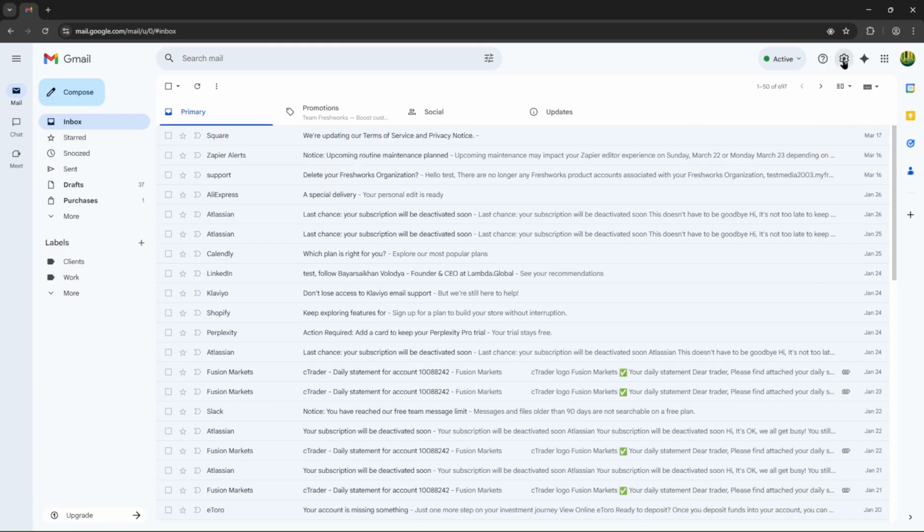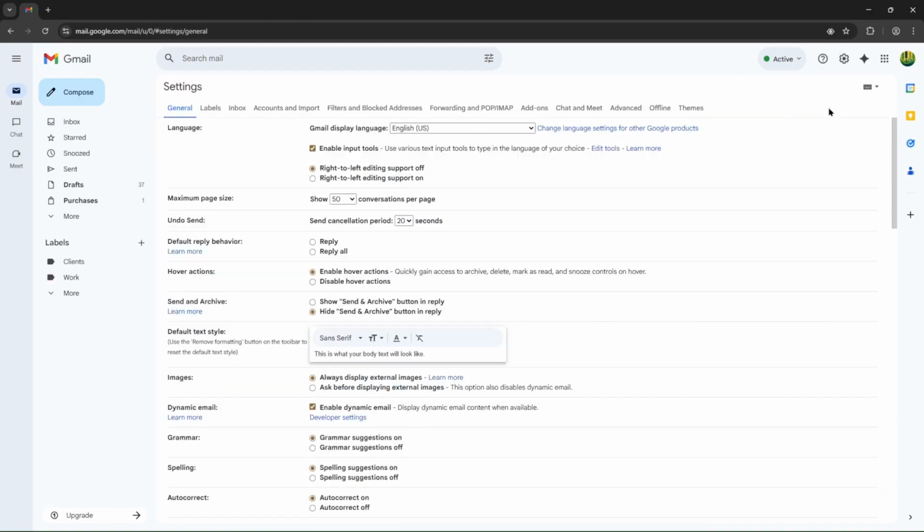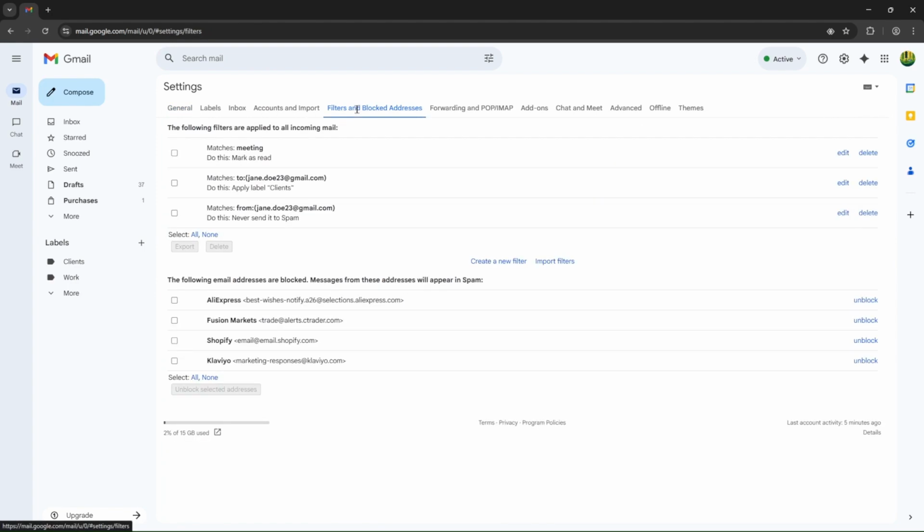To get started, I move my mouse up to the top right corner of the screen and click on the settings icon, which looks like a small gear. Once the quick panel appears, I click on See All Settings to open the full settings page. Now I look across the tabs at the top and click on Filters and Blocked Addresses. This is where all existing filters are stored and where I can create new ones.